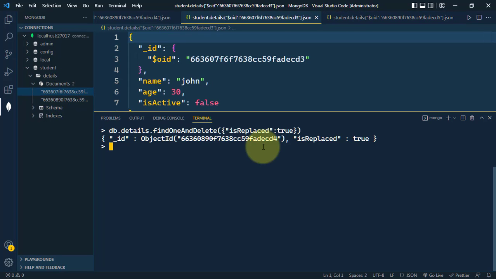So this is the way we can use the find and findOne method to read data from MongoDB collection.